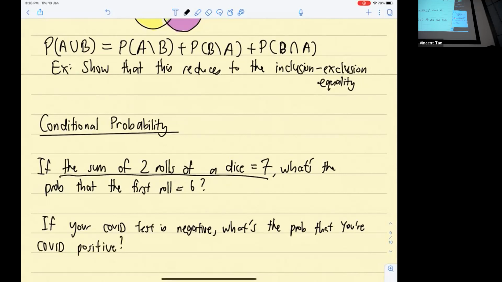All right, if it's negative, what's the probability that you're COVID positive? So this is some additional information. If you didn't have this information, if you didn't do the test at all, what's the probability that you're COVID positive? It's going to be different from if you have this additional information, right? So conditional probability makes this precise.